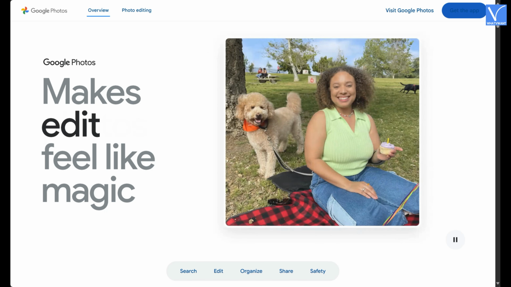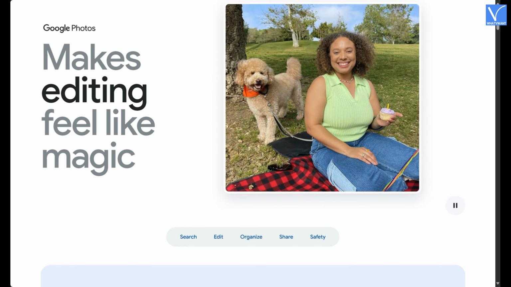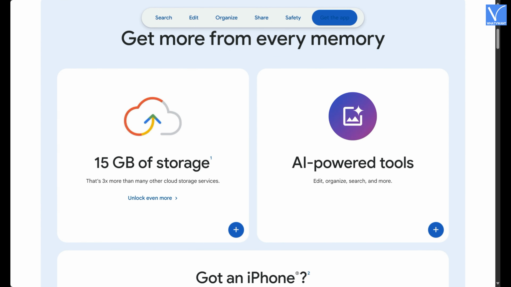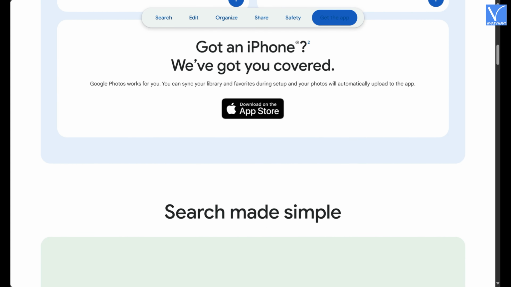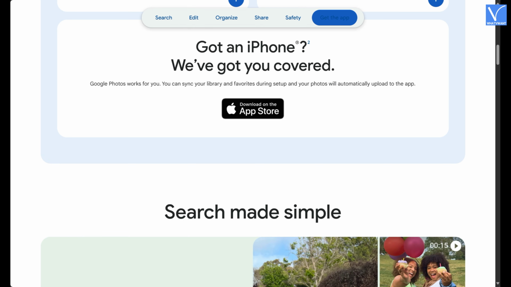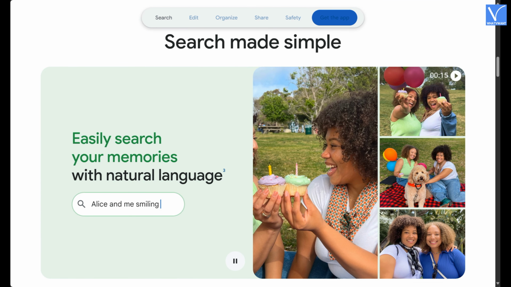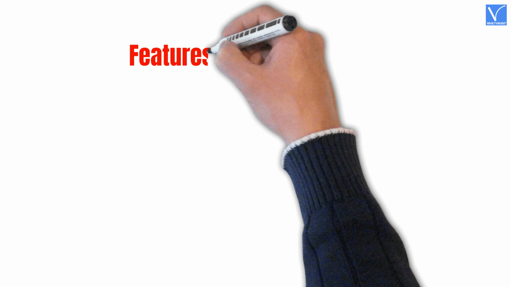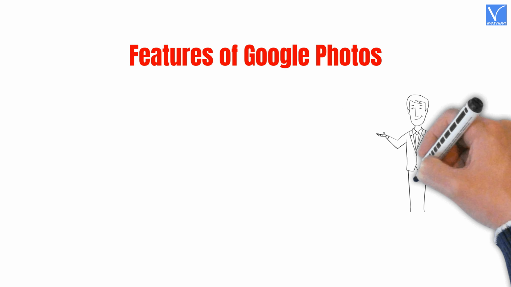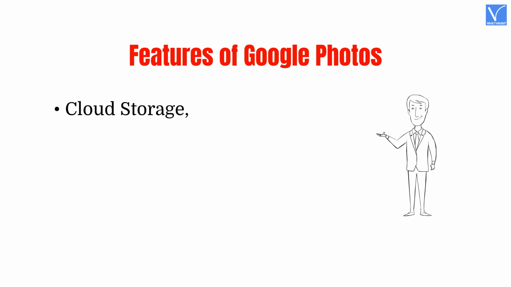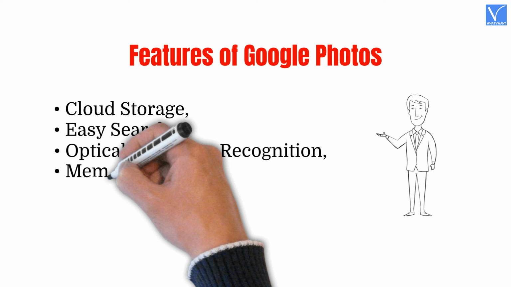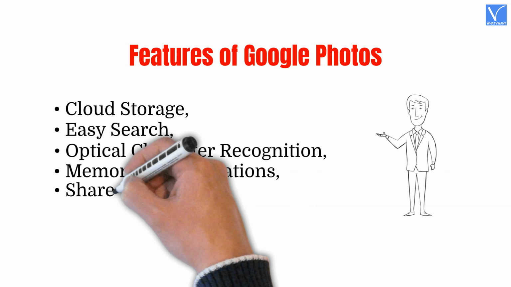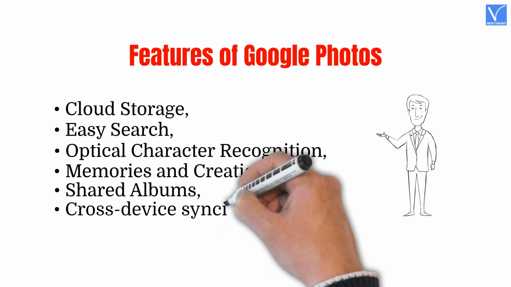Number 1. Google Photos. Google Photos is a cloud-based app that stores, organizes, and backs up your photos and videos. It offers easy search, fun creations like collages, and OCR feature to find and copy text from images. Compressed photos are stored for free, while original quality uploads use your Google account. Features of Google Photos: cloud storage, easy search, optical character recognition, memories and creations, shared albums, cross-device syncing.